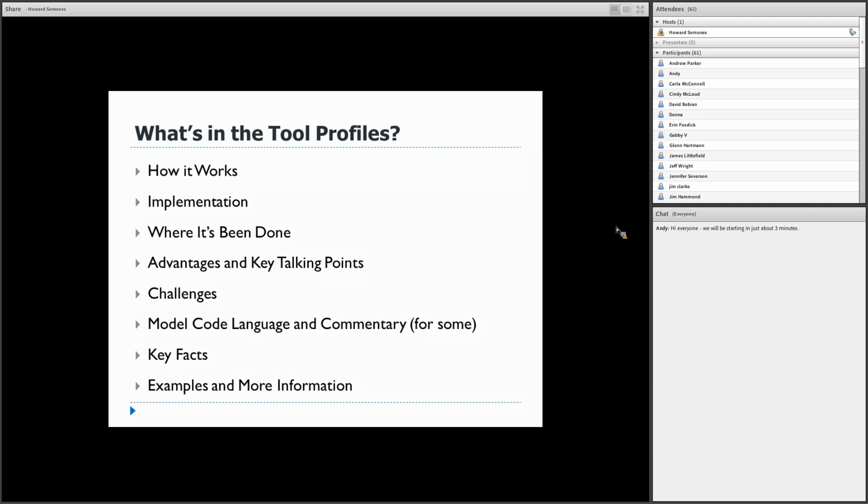So for nearly half of the tools, we also include model code language and commentary, and I'll talk a little bit more about that in the coming slides. But this was a really key feature to the project for implementation. You can learn about the planning tool, but then we have provided some actual code language that you can tailor to your community.